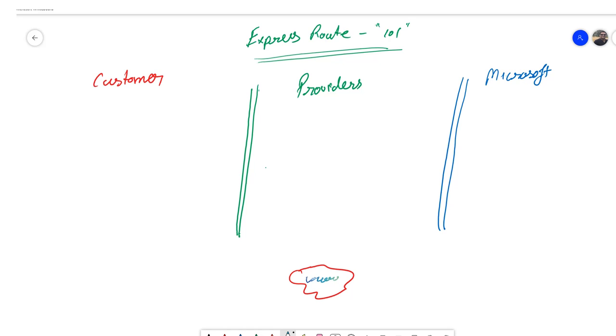Now, one of the ways to connect is, you can go via the internet, right? And that's not what the ExpressRoute does. It lets you, let me delete this bit. Yeah. So it lets you connect through to your Microsoft setup by using the provider.